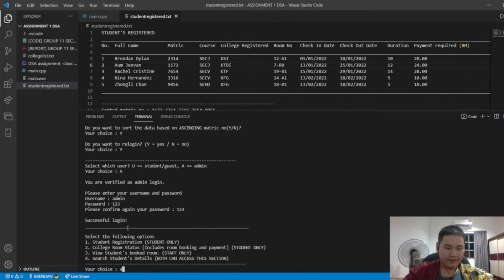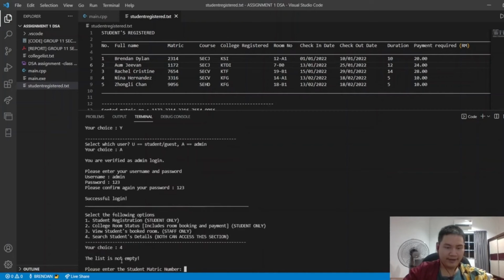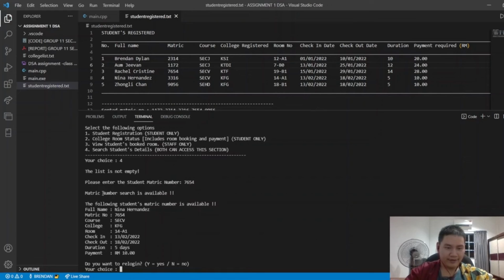Right, so now I'm going to go to choice 4. Okay, the list is not empty, which means that the metric element array has been transferred into the nodes. So we're going to enter the student metric number. For example, I want to enter the metric number 7654, which is supposed to be owned by Rachel Christine. We can see here the metric number search is available, and it displays the data of the student's metric number, including the other details.